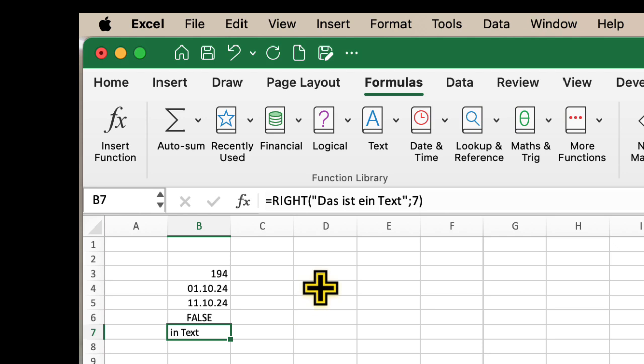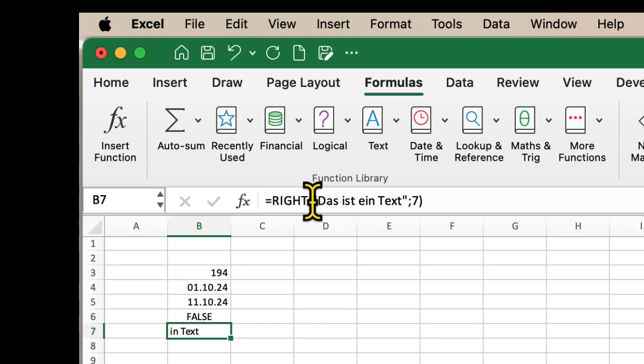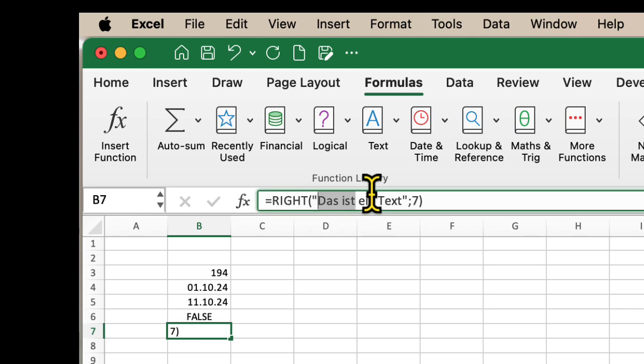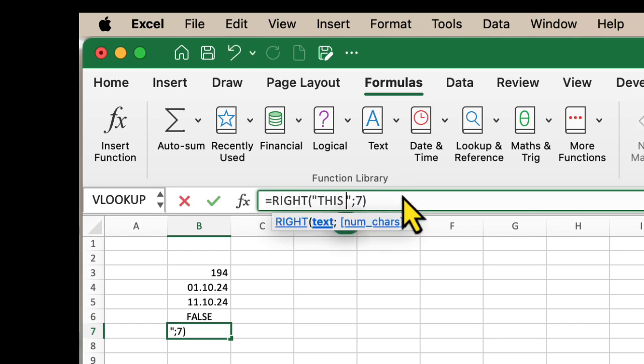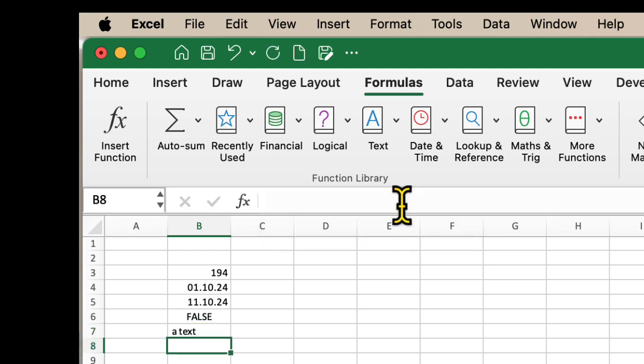And one more. We have this function right, which is a text function. It manipulates text. A text is always given within quotation marks. You see here, this is a text. I'll make it small. And the second parameter, the 7, says how many of the characters taken from the right are given as an output. What you can see is an empty space, and then text. So by this you can manipulate and focus on a certain part of the text.